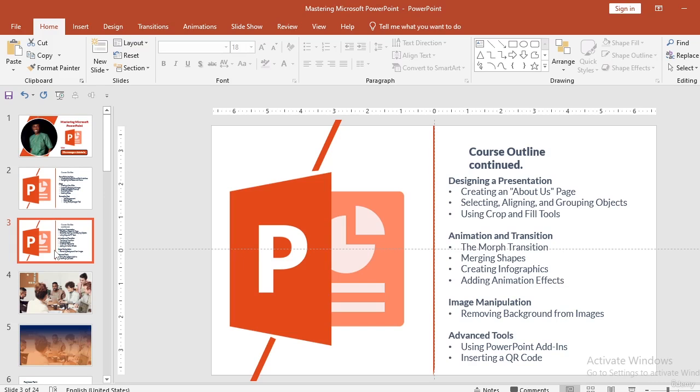We would also learn how to make use of the crop and fill tools. We would learn how to make use of the morph transition, merging shapes together, creating infographics, adding animation effects. We would also learn how to manipulate images, removing background from images. We would also make use of the advanced tool using the PowerPoint add-ins to insert a QR code.